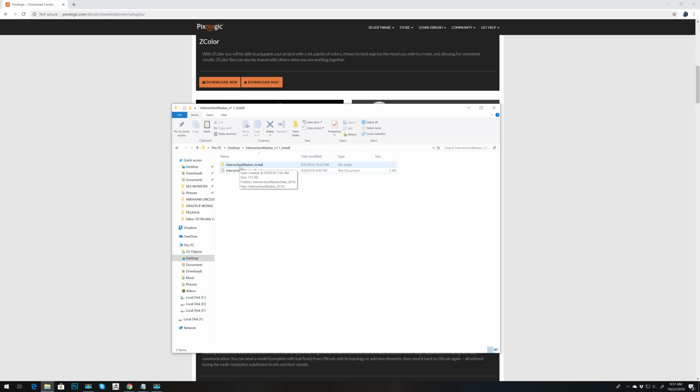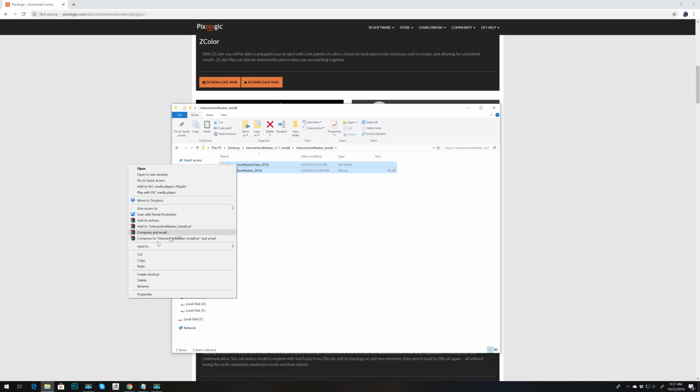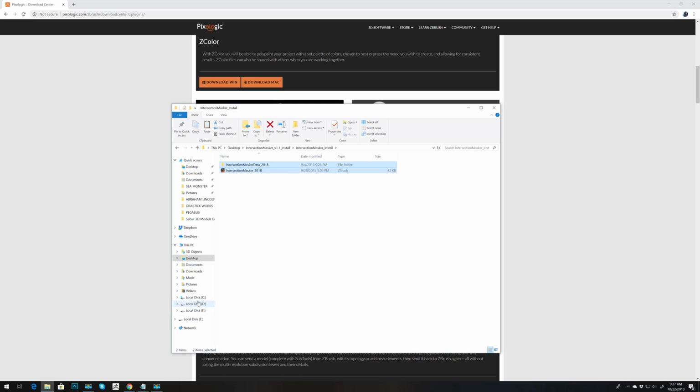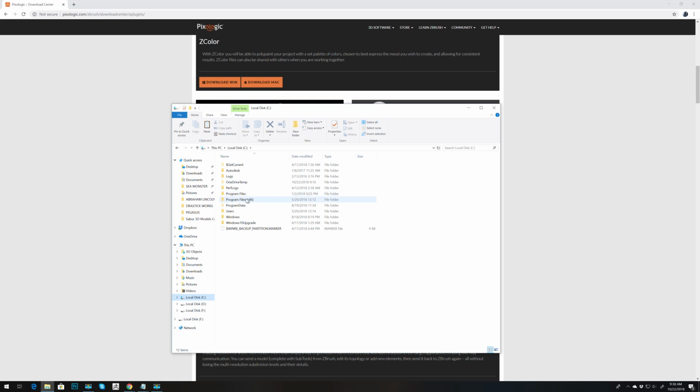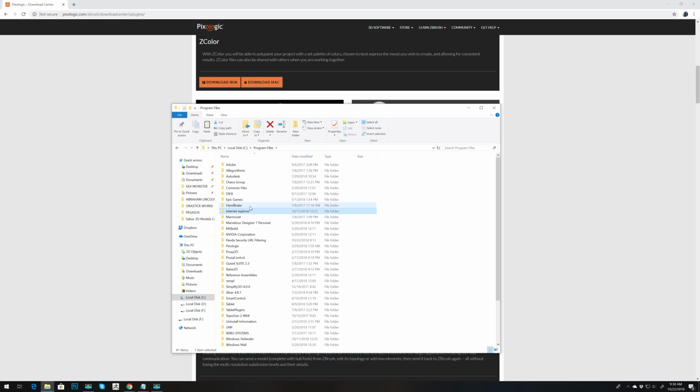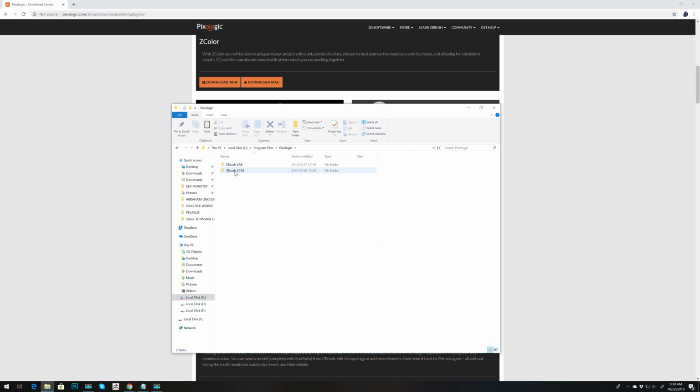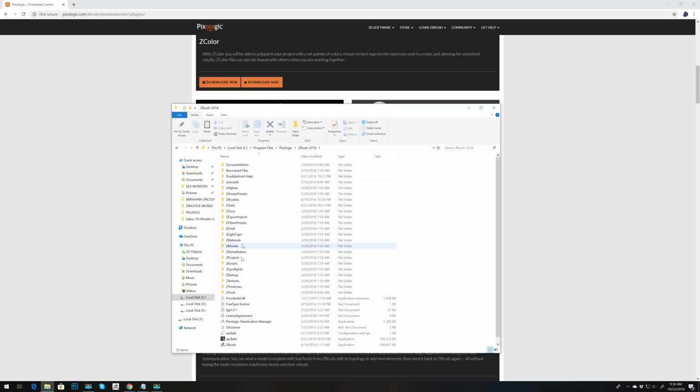So we're going to go to the folder and select all of this, right click, copy, and then let's go to C, Program Files. We can press P to find Pixologic. And then let's go to ZBrush 2018, and then let's go to the Startup folder.